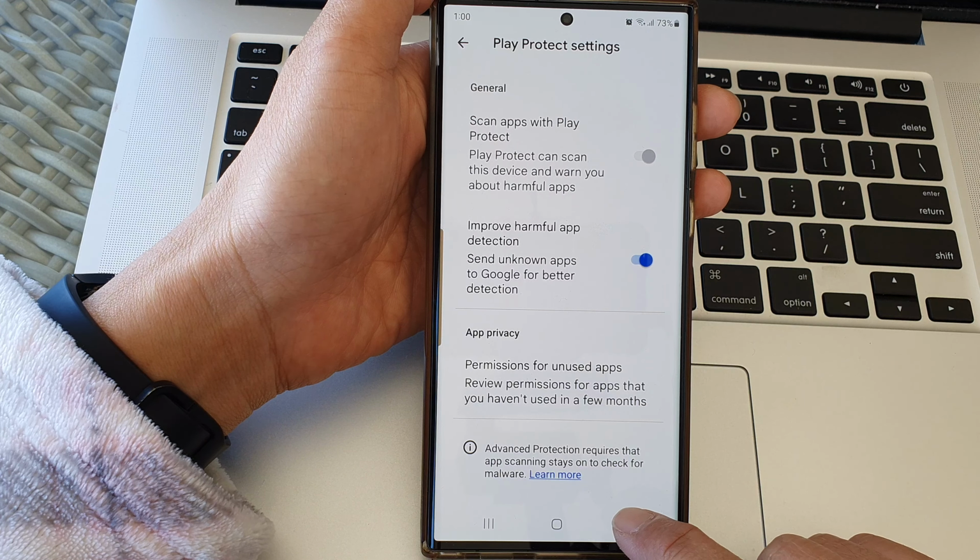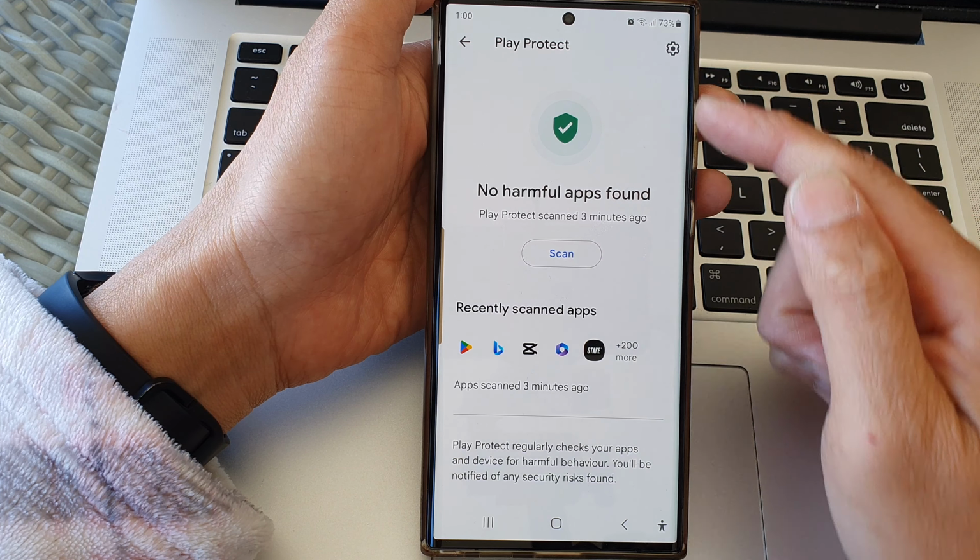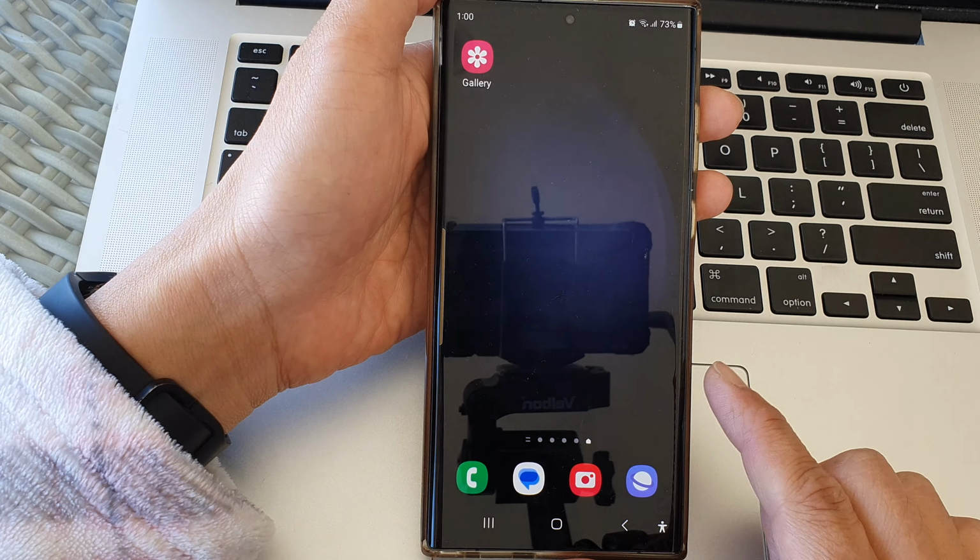Finally, you can tap on the back key to go back to Play Protect, or tap on the home button to go back to the home screen.